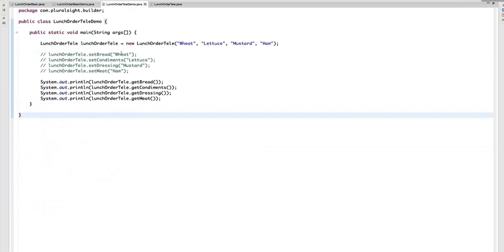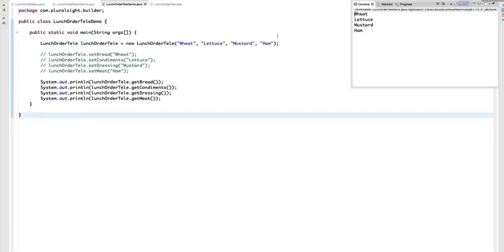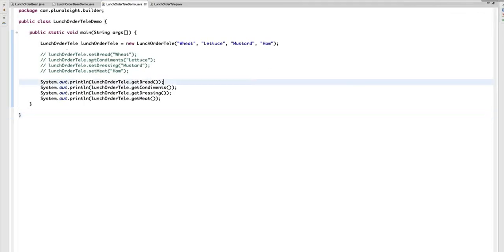And just to show you how this runs, I've got a constructor here that takes wheat, lettuce, mustard, and ham. If I go ahead and run this example, you'll see that it prints out what we're expecting here. But I've left in these setters to show you what we would have to do to get the configurability we want from the bean example. And we can't do that. If I uncomment this, it's going to tell us that's not available because that setter doesn't exist. So this is one of the problems with the telescoping constructor method versus the bean.